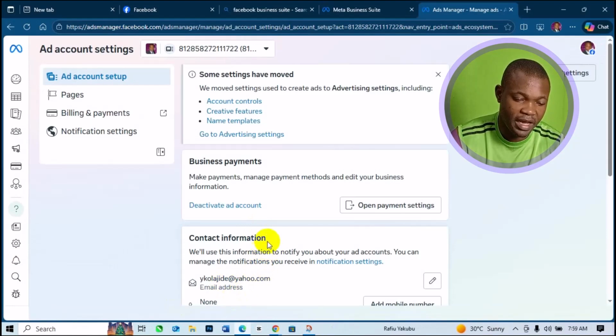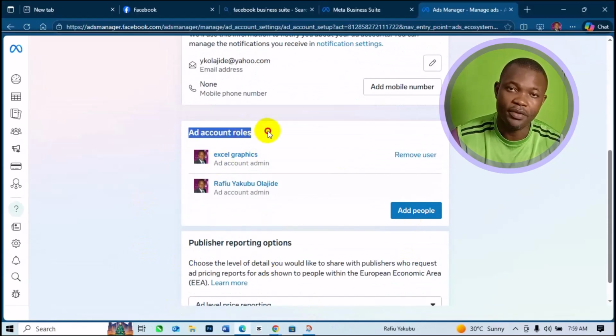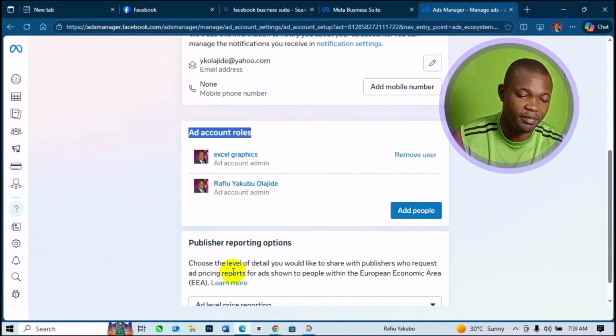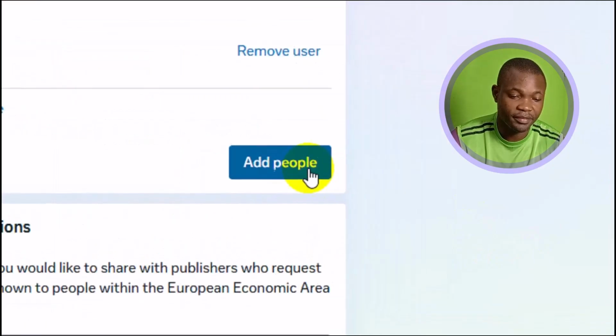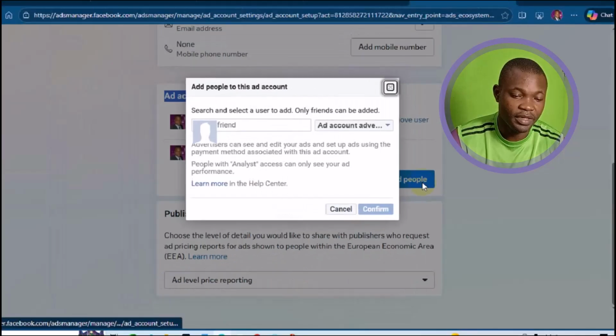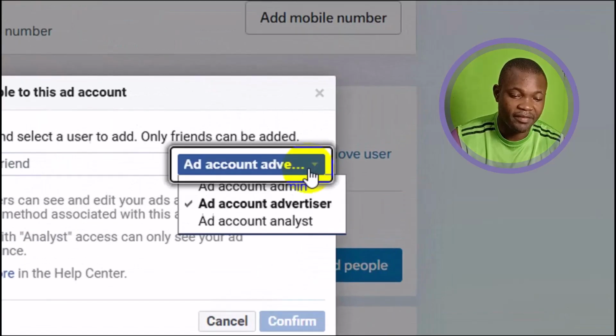Next thing you want to do is to scroll down right here. And then here we go, you have add account roles. So how do you assign advertiser manager into your Facebook ad account? Next thing you want to do is to go ahead and click on add people right here. Then here we go. Then you can click on here, add account advertiser.